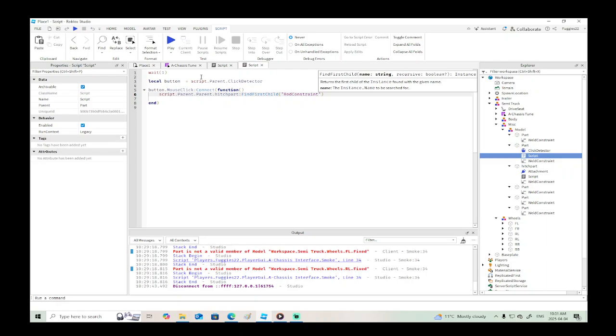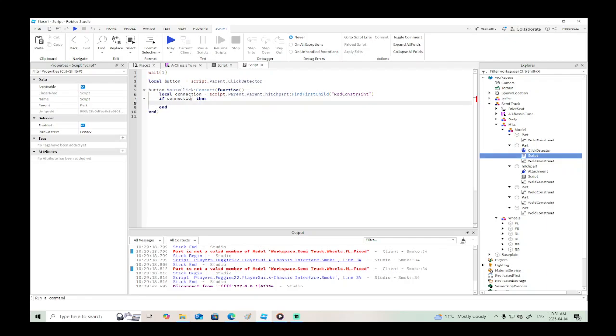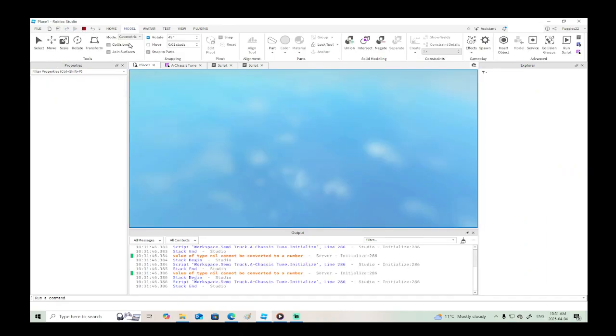Rod constraint. And actually, I'm going to change this to we'll say connection equals script dot parent. Okay, so we say if connection, then connection remove. There we go, just like that. Perfect.